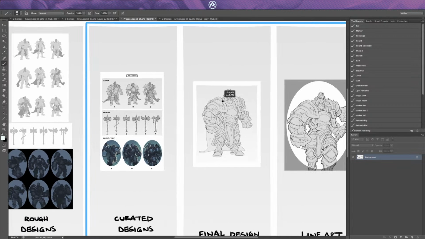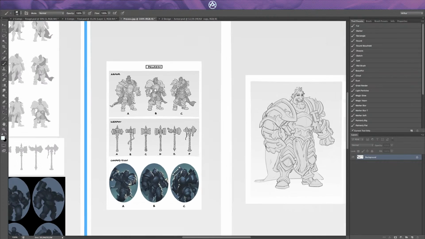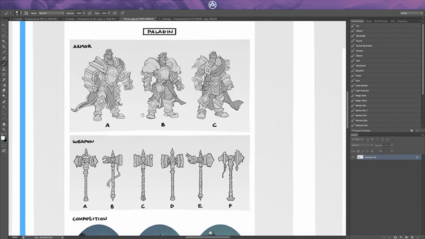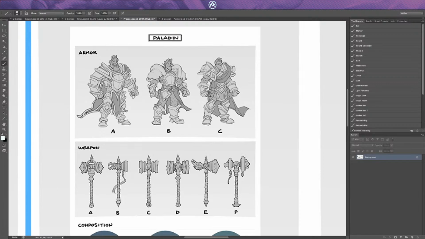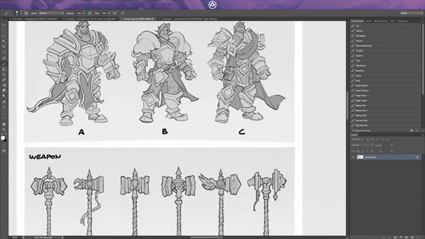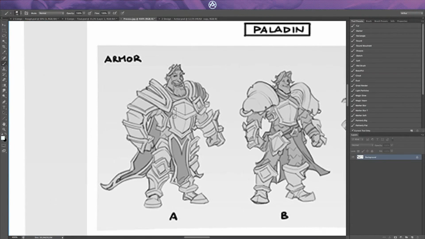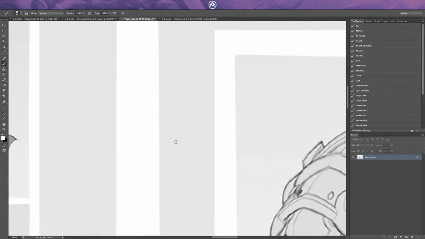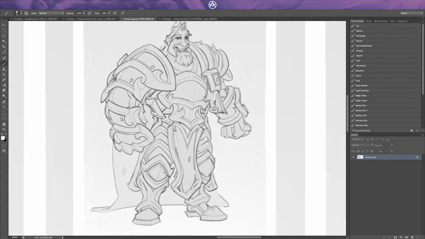It would be this one. Let's say your client selected one of the designs, but wants you to dig into the design a little more. He likes the silhouette, he likes the impact of this one maybe, but he says this is too rough, the plate armors are not great, try to refine it. So this would be this sort of intermediate design here.